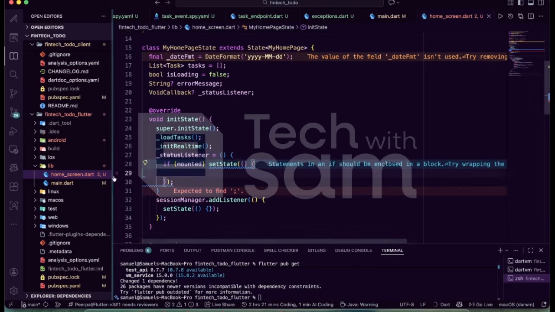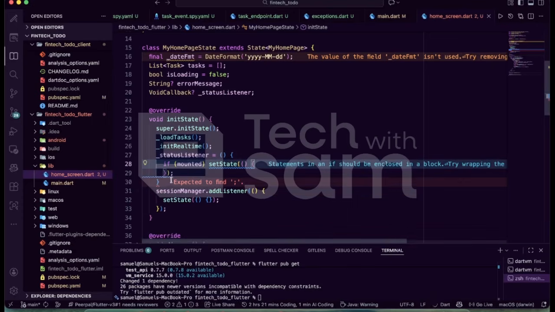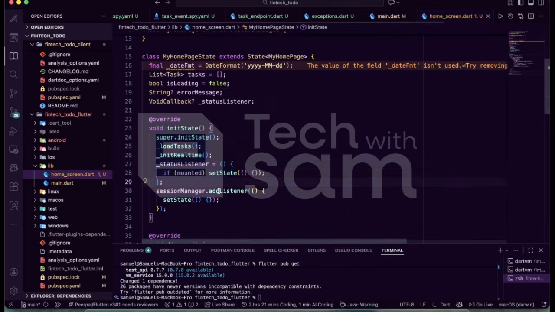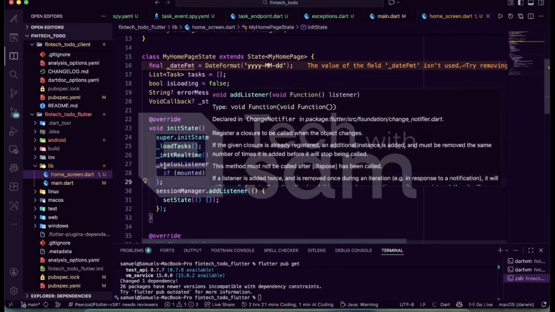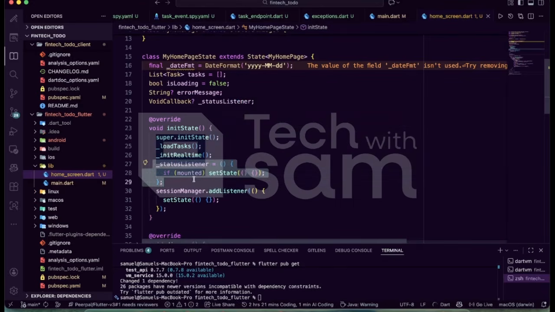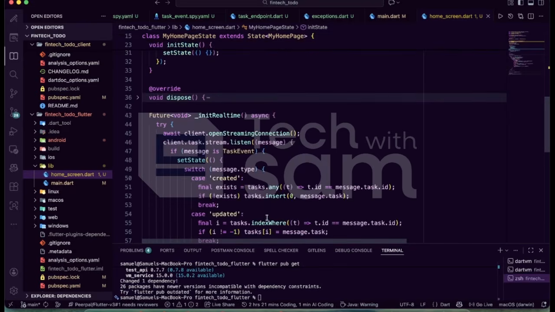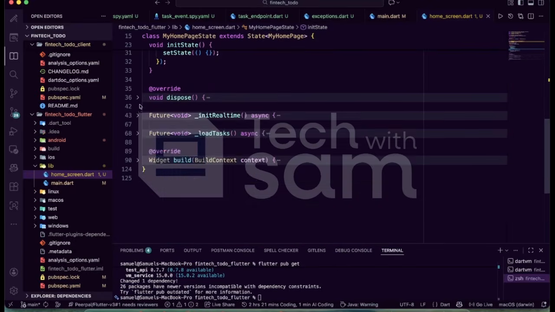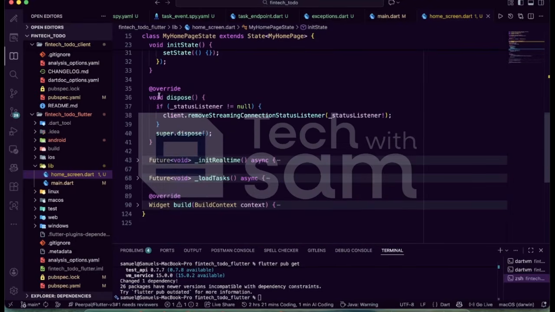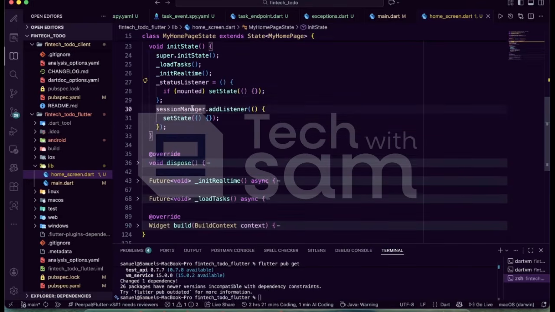So let me remove this space and close this. All right, so that's all. So to start the listener, and also to start the streaming, if you remember inside the dispose, we are calling remove streaming, but we're yet to even add the streaming in the first place. So we are going to do that here as well.